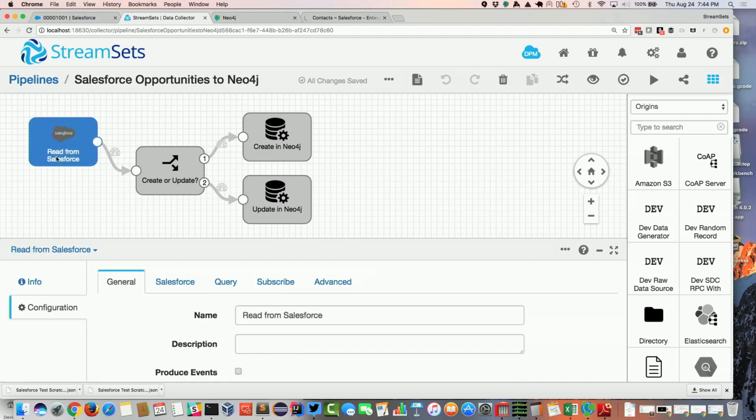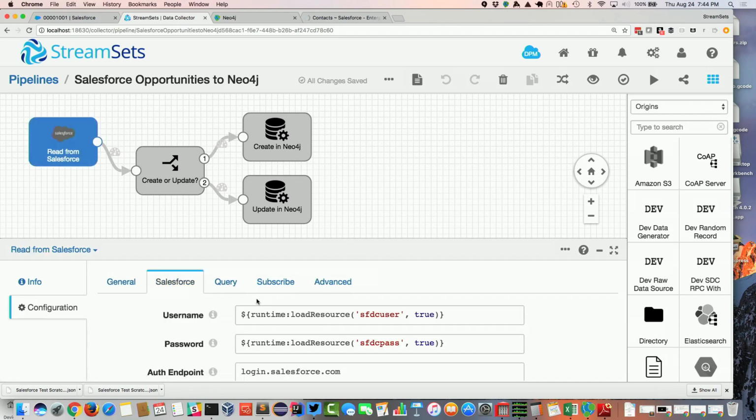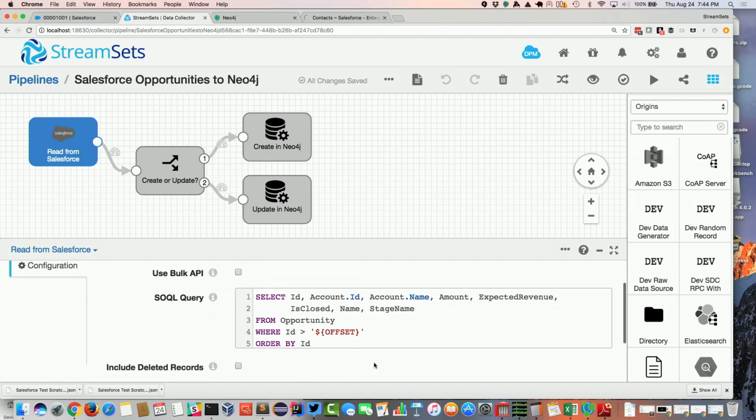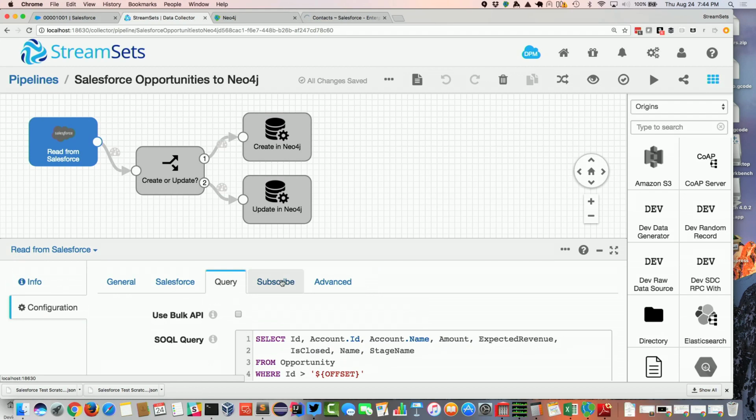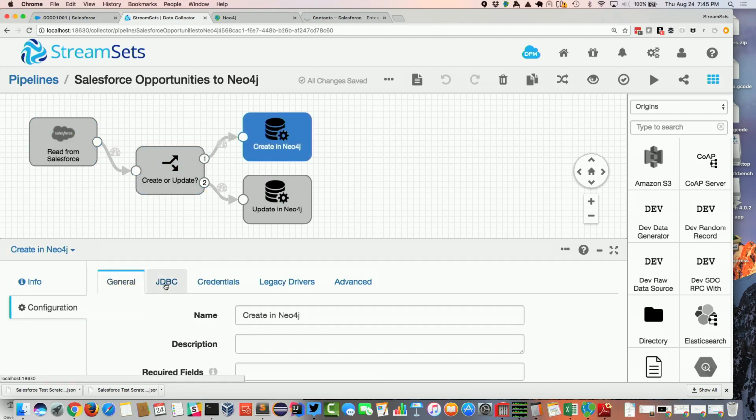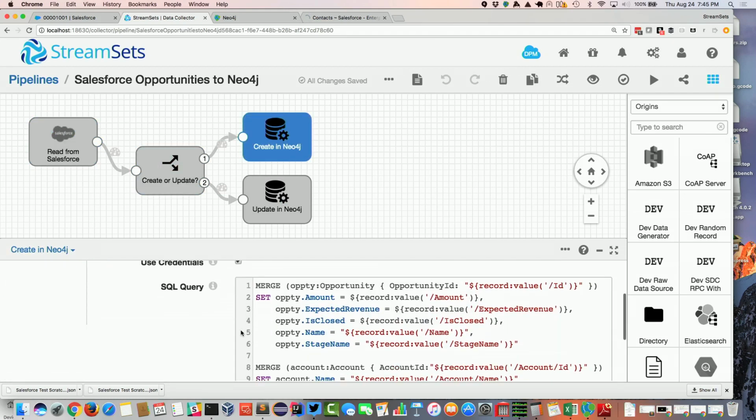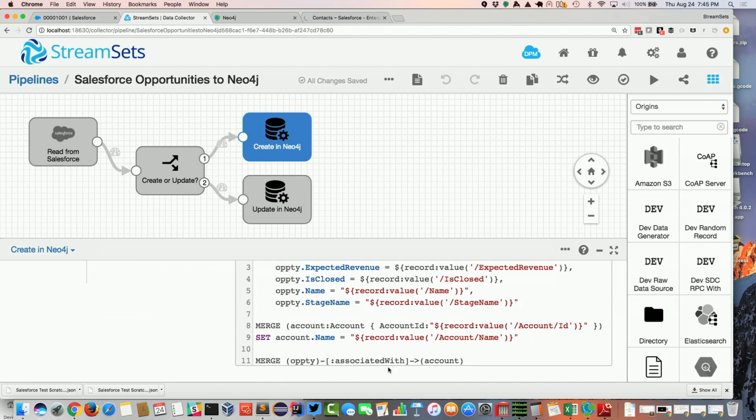I've got another pipeline where I'm reading the opportunities. Again, I'm reading account ID and account name, and I'm creating everything in Neo4j. But the beauty of this merge operation is that if I read the same account ID in again, it doesn't create another node. It just uses that existing one. So I'm going to get a connection to an existing account rather than having a load of duplicates.